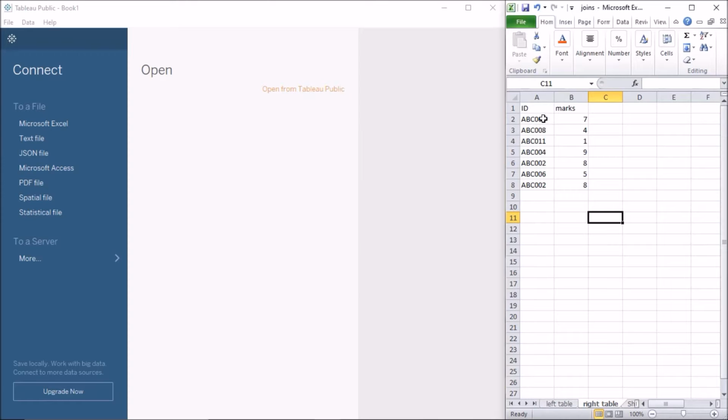Now, I do not have all of those 7 people in the right table. But you see, I have ABC008 and ABC001. So these two are extra people which are not part of my left table. And some people, for example, ABC007, which was Gavin, and ABC006, which was Frank. So Gavin and Frank were not present in my left table. No, Frank was present. So ABC005. So Emily and Gavin, they were not present in my right table. So they didn't give the exam.